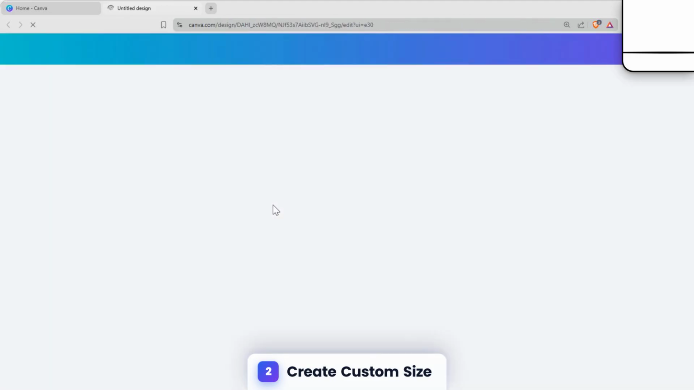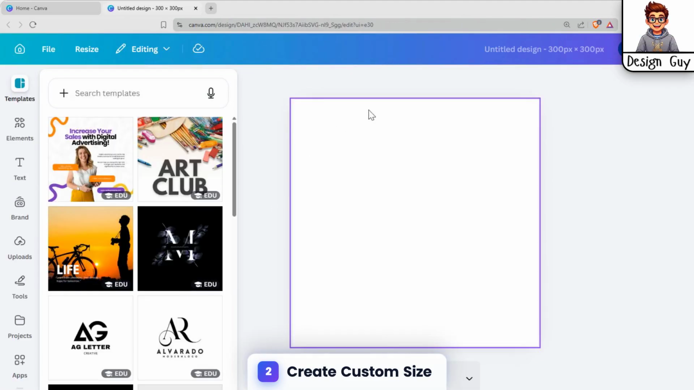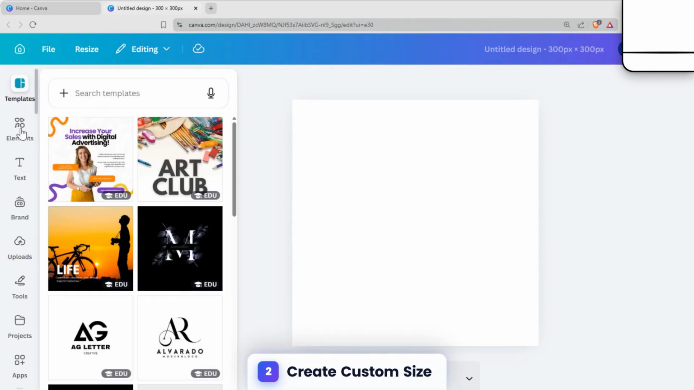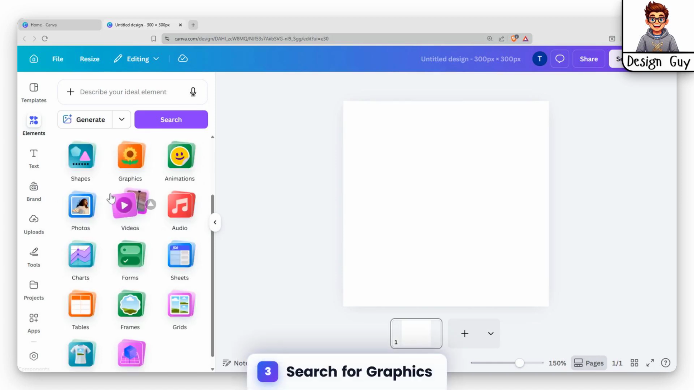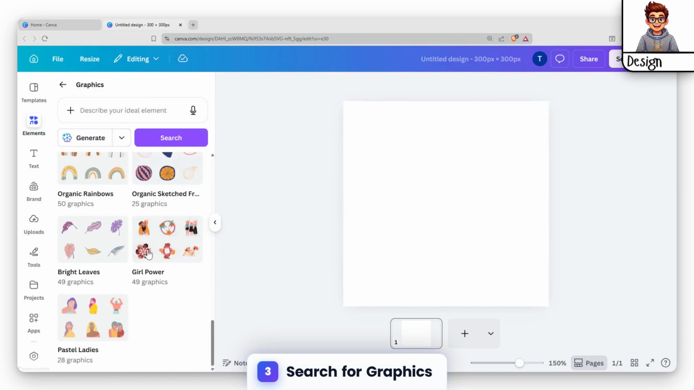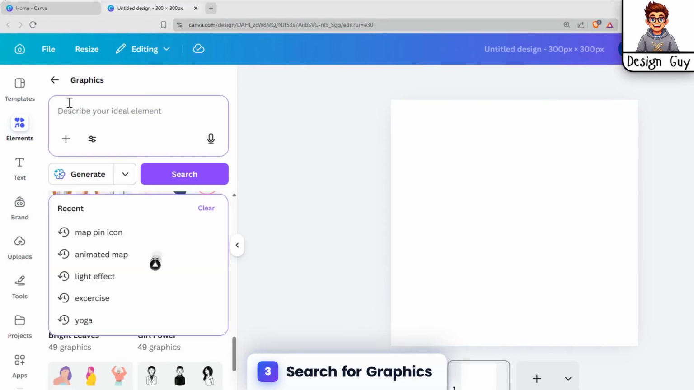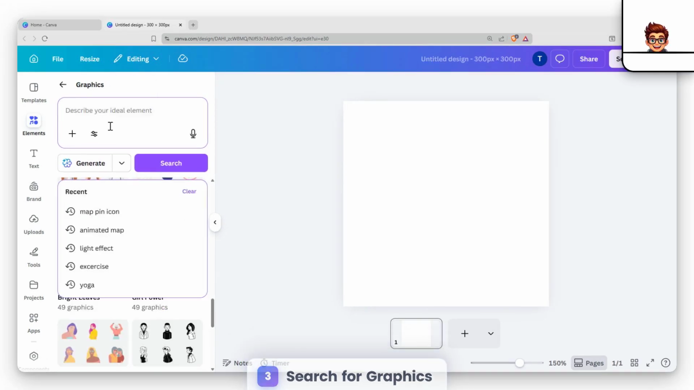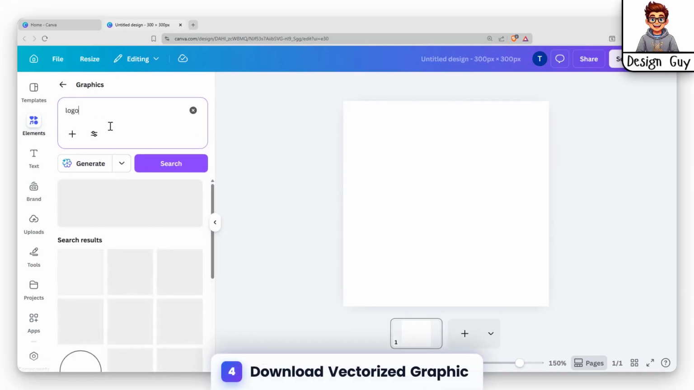Once your canvas opens, navigate to the left panel and select Elements to browse and add design components to your project. In the search bar, type Logo and press Enter to search for graphic elements related to logos. This will display a variety of logo options you can choose and use in your project. Select the design you want to vectorize.